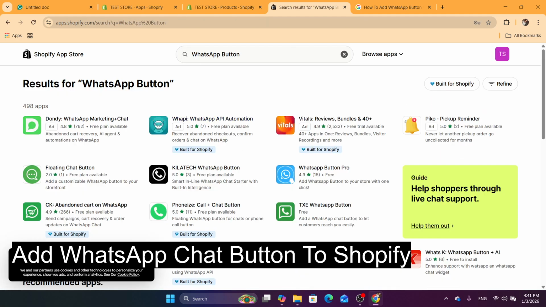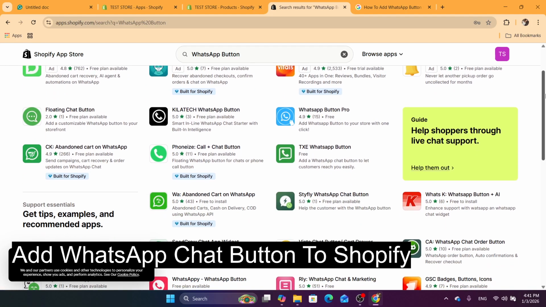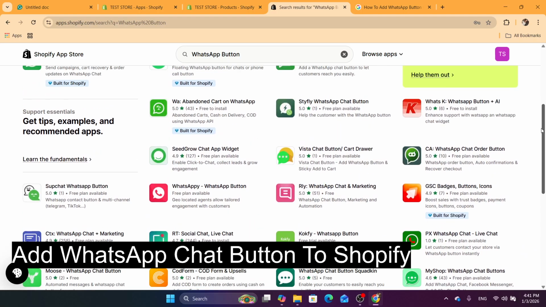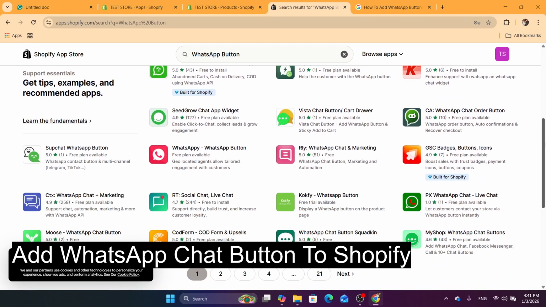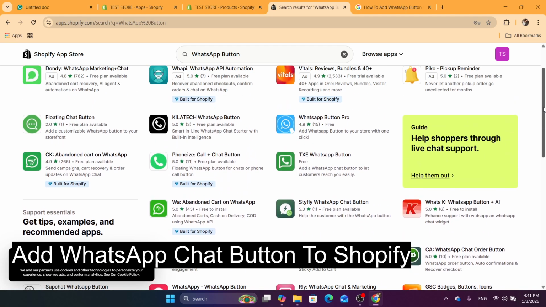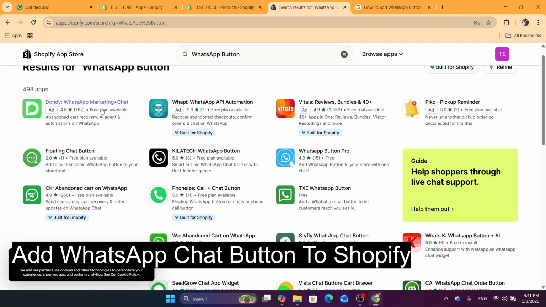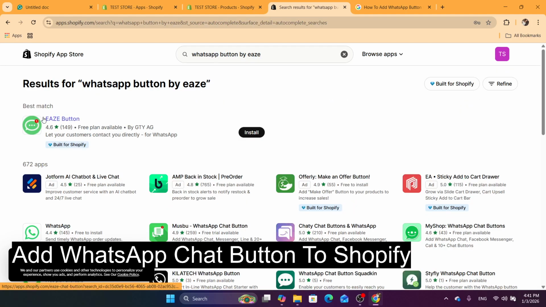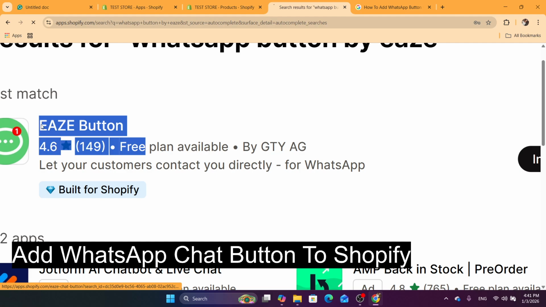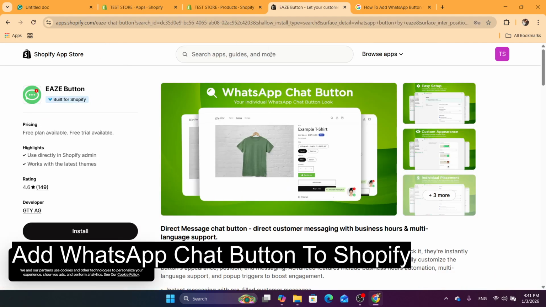Now as you can see, you will be able to see a lot of apps here. You can use any app here, but I tested multiple apps, and let me show you which one I found to be the best app here. Let me just search for it right now. Okay, this is it. As you can see, it's called A's button. Let your customers contact you directly on WhatsApp. You can also just search for this A's button, and then you will be able to find it quickly.